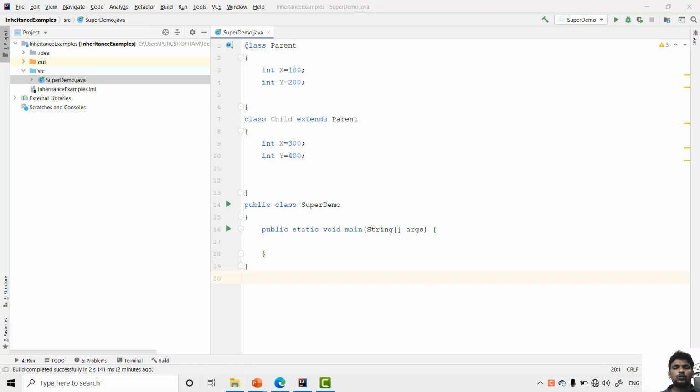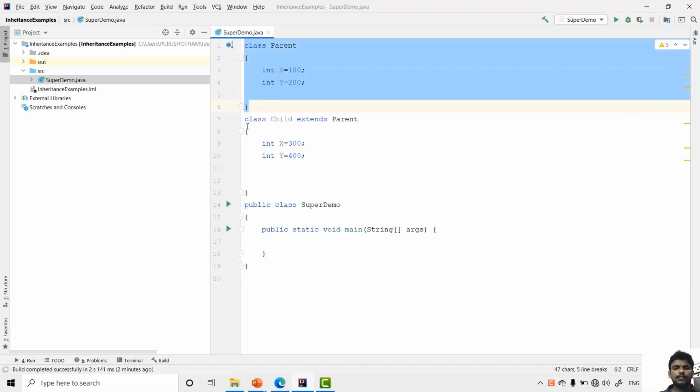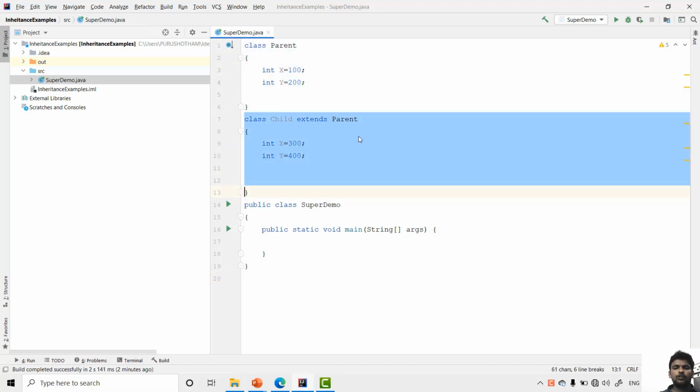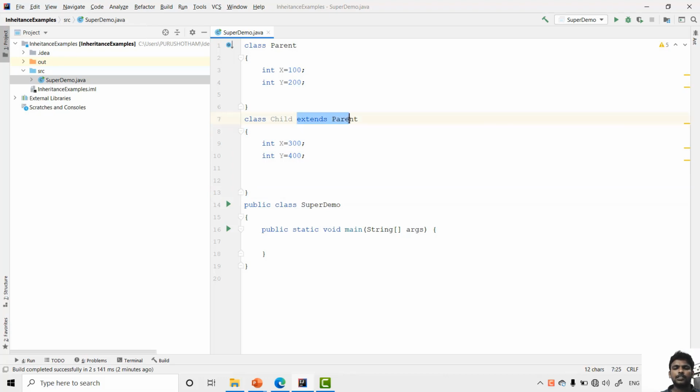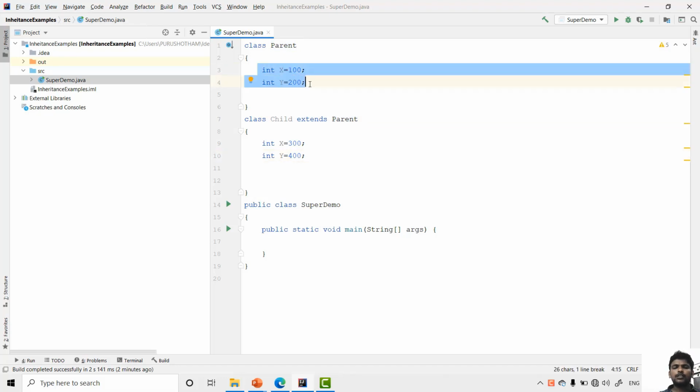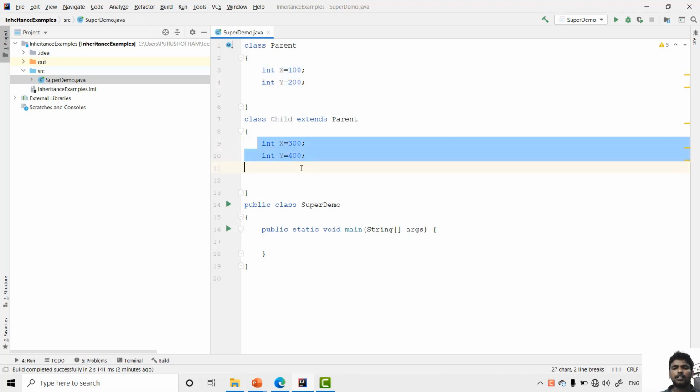Now here I have two classes, a parent class and a child class. And here we have a parent and child relation, so we are using the extends keyword. In the parent class I have two variables, x and y, and in the child class also I have two variables, x and y. But the values are different. In the parent class x value is 100, in the child class x value is 300. In the parent class y value is 200, in the child class y value is 400.